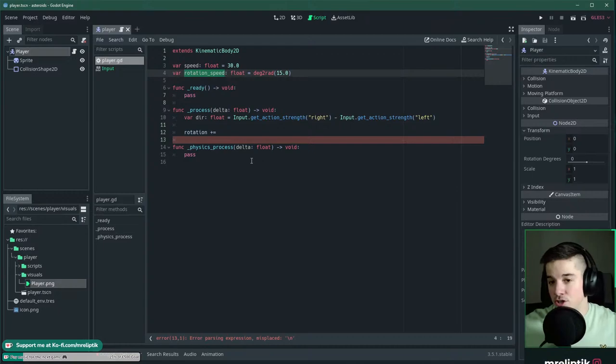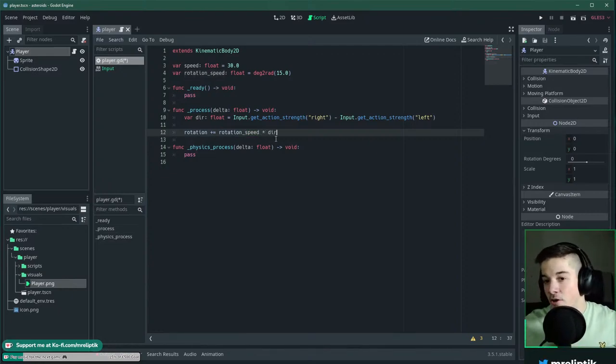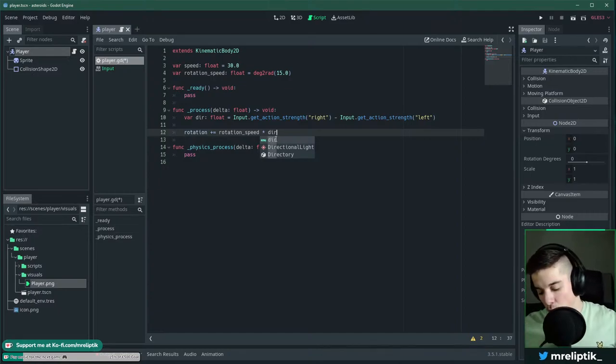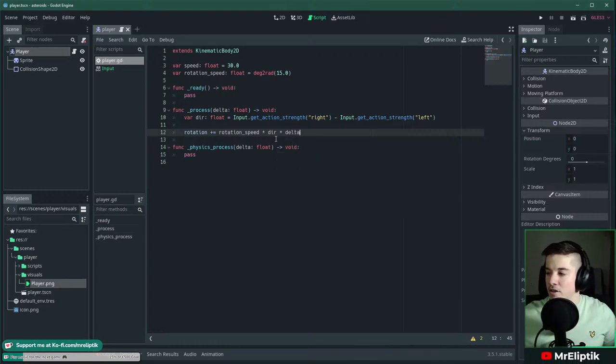Then I can use this rotation speed in here. I can say, okay, every frame, every time this function is called, I want to rotate at a rotation speed in the direction that I'm choosing, all right? And one very important last thing, I want to multiply by delta. Okay, so what is delta?